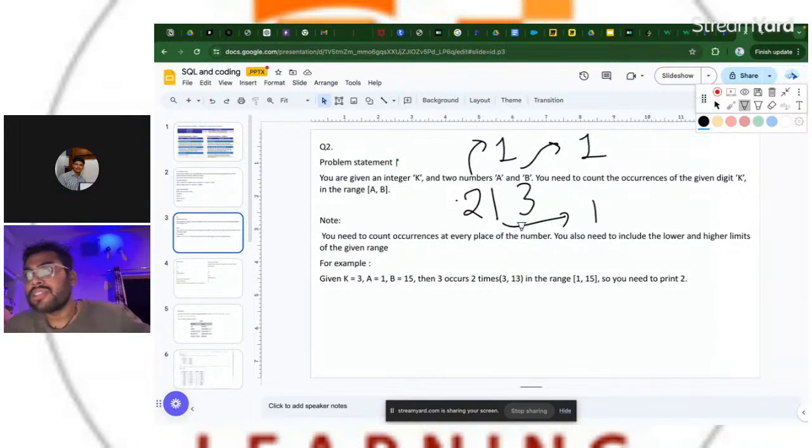If you are not able to paste the code in the comment section, just try to put your approach in the chat, like how you have solved this question. Okay, given the git link. That's great. So where is the git link? I'm not able to see the git link.